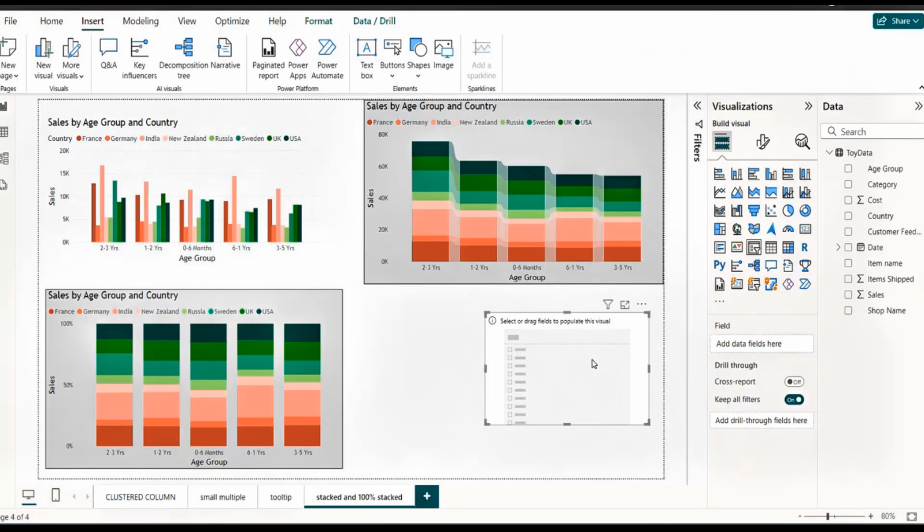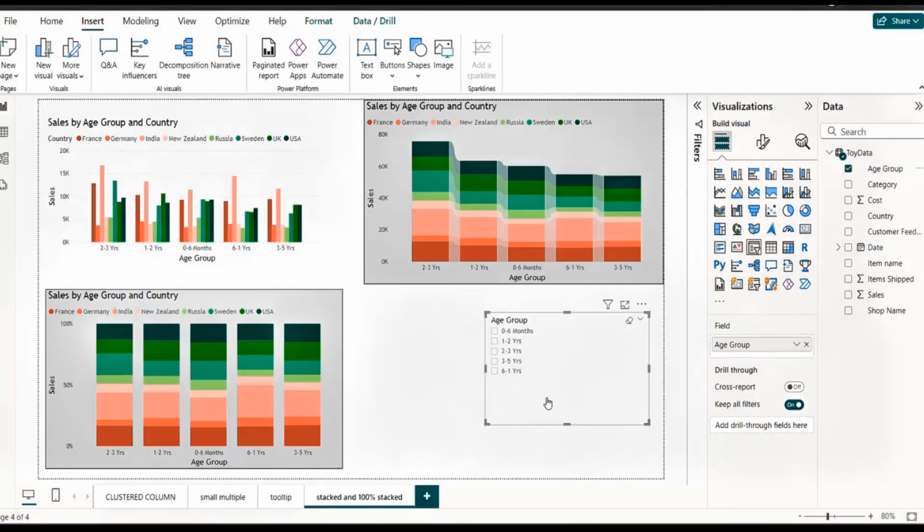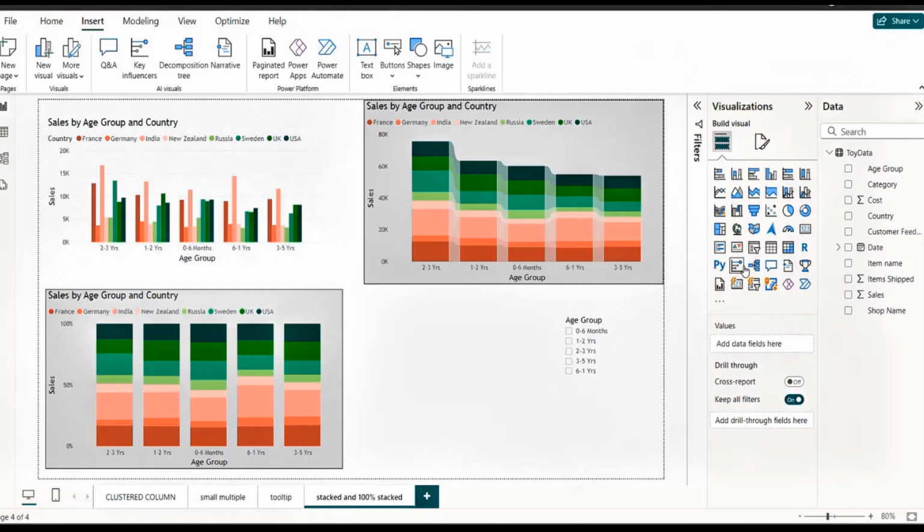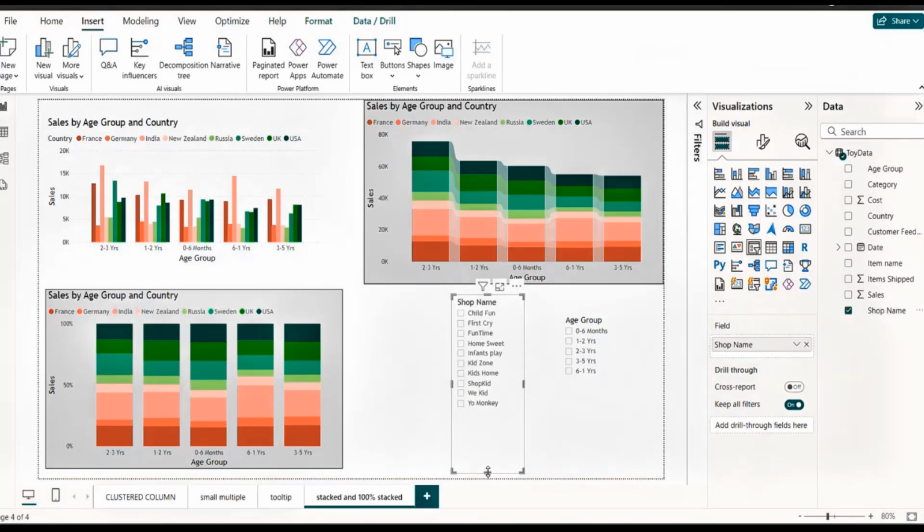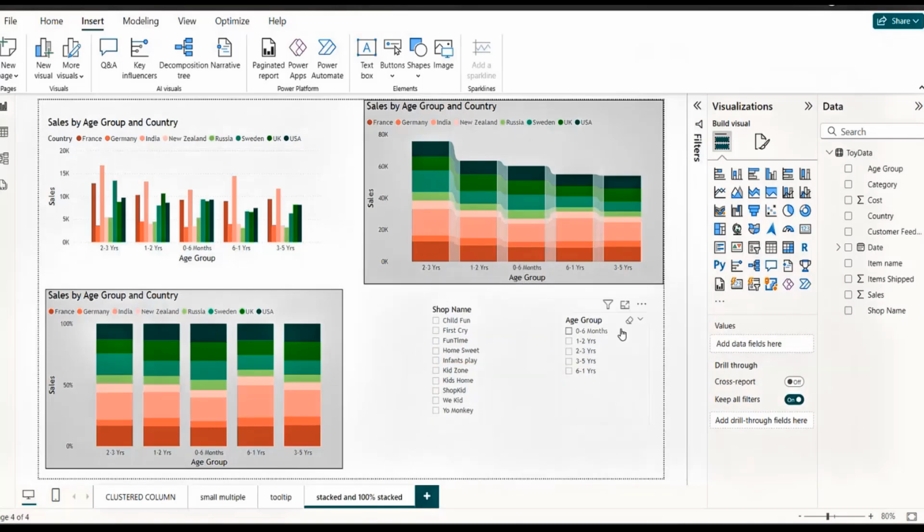For example, this is a slicer. What I want here is age group, right? Age group is coming. Now I want another slicer. Create a copy of it or just click, it's up to you. I also want to see it based on the shop name. Now you have the 2 slicers here. You will learn how to format this also. We will make this very beautiful.